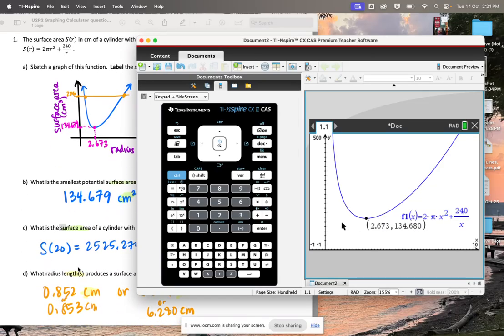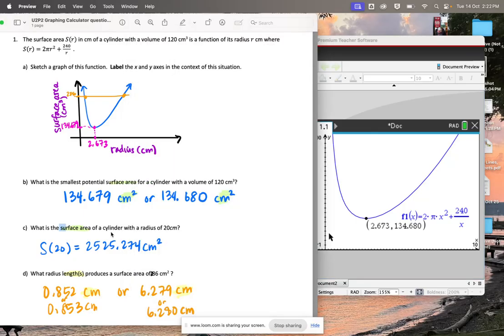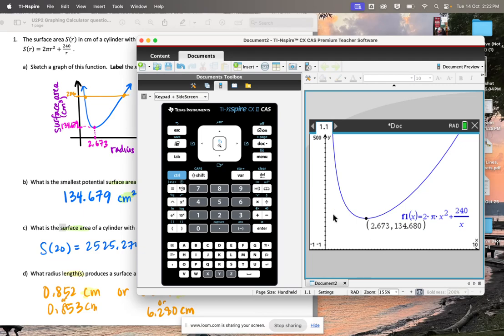Then if we look at our next question, it says, so what is my answer? I already did the answer: 134.680 centimeters squared. Here it says, what is the surface area of the cylinder with a radius of 20 centimeters? So that's my input value. I have 3 options. I told you one is you could just plug it in. You can do the math on the side. That's probably the most time consuming.